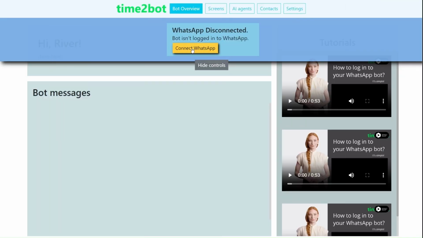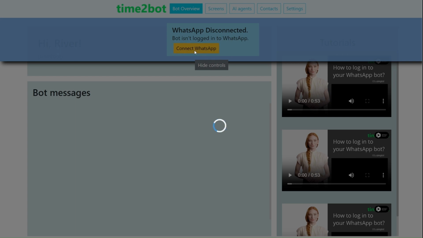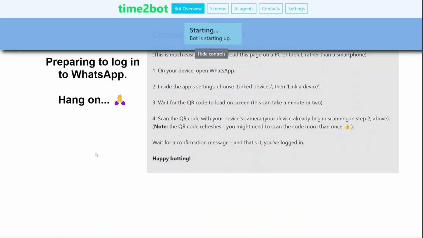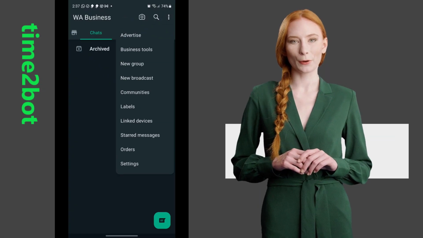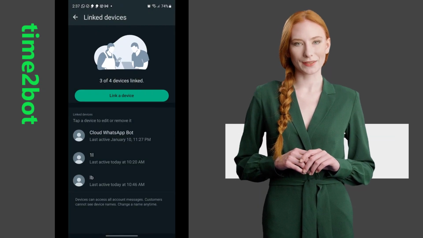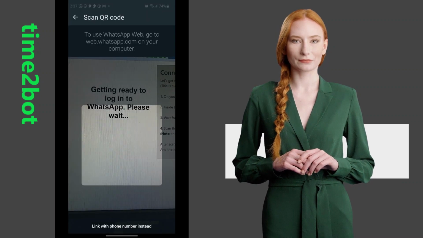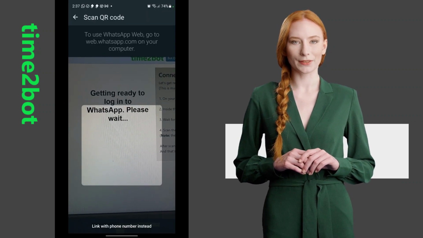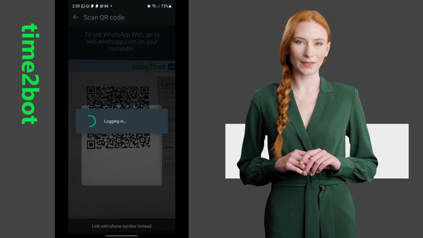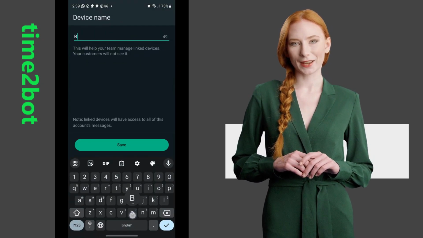First, enter your bot's dashboard using the link we emailed you, and start the connection. Next, on your mobile, open WhatsApp settings, choose Linked Devices, and add a new device. Wait for the QR code to appear inside your dashboard. Then, scan the QR code, and stand by for a confirmation message. That's it. You are logged in.